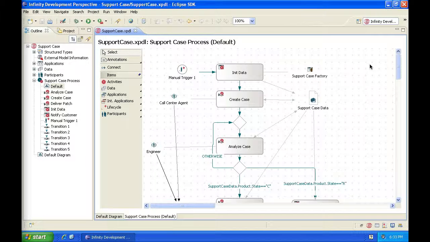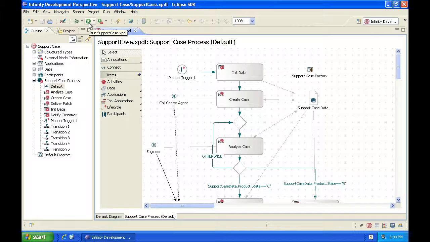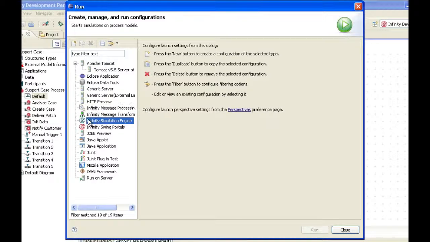We are now ready to run our simulation. In order to do this, we go to the Run dialog in Eclipse and choose Open Run Dialog. Alternatively, you can click on the green arrow in the menu bar. In the menu on the left, we find Infinity Simulation Engine here.